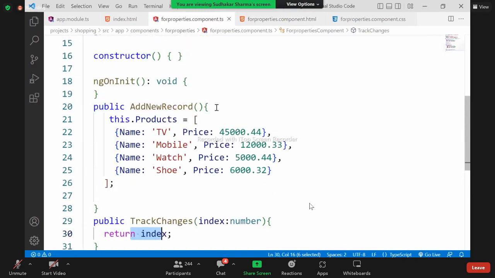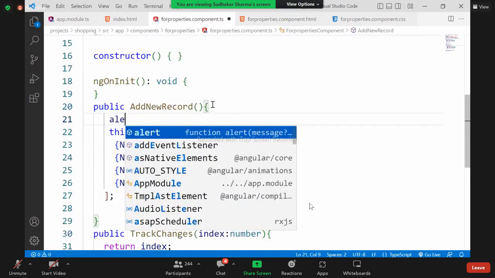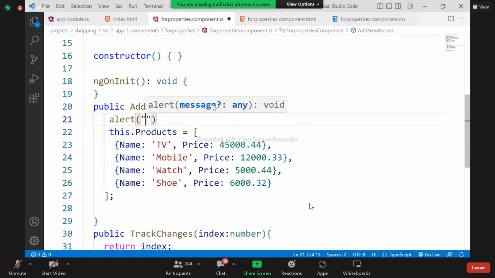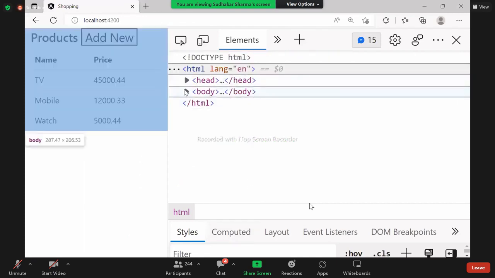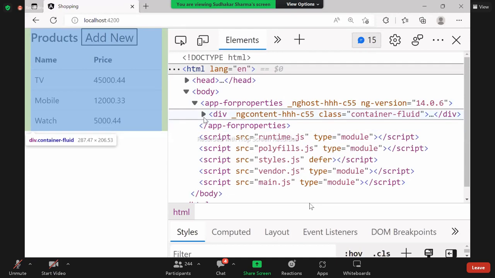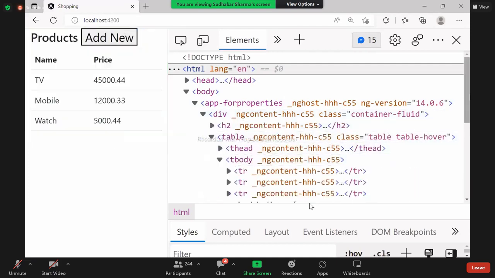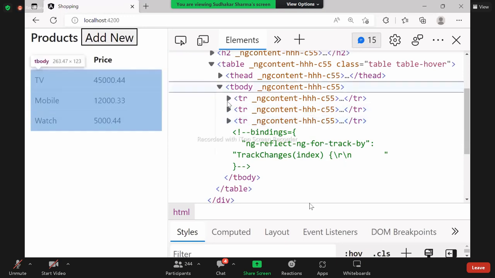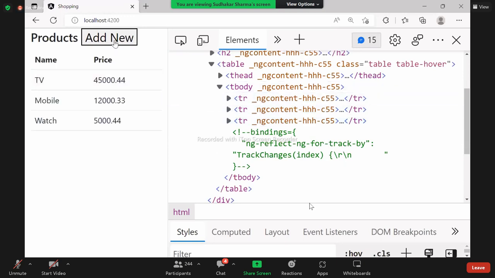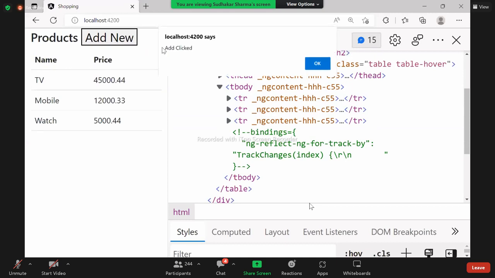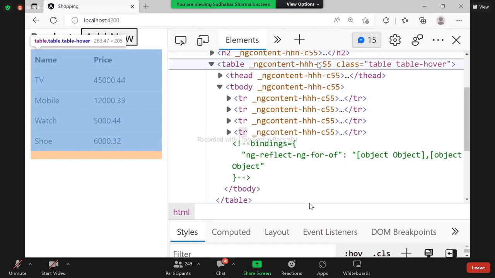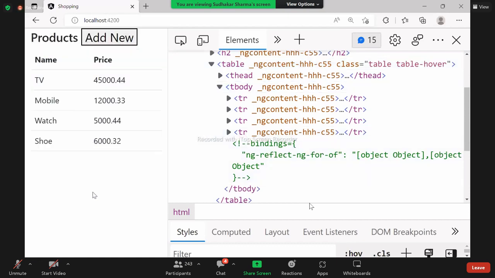Here, every time the user clicks this add record, I will put an alert. So the alert is nothing but add clicked. That message I will give so that you can see that I am clicking that button again and again. So see now, observe carefully this time. Observe carefully this table body section. See now, carefully see, 3 rows are already there. I click on add new. You can see it says add clicked. Okay, observe carefully. Only the last one is added. All items are not repeating.